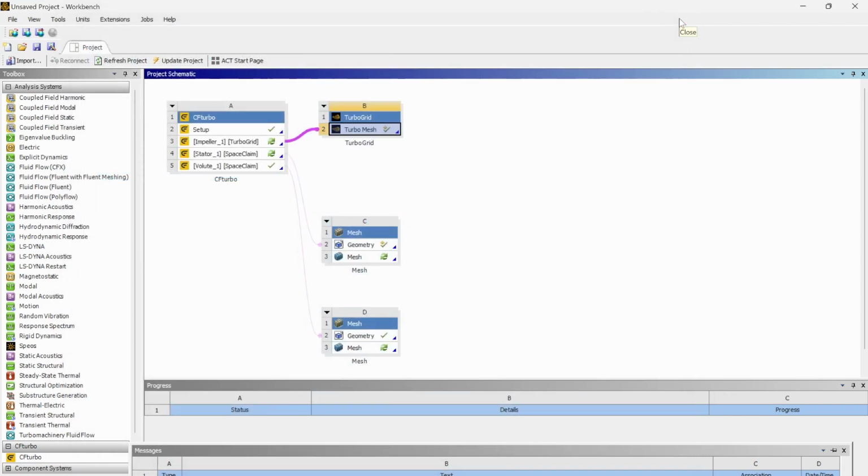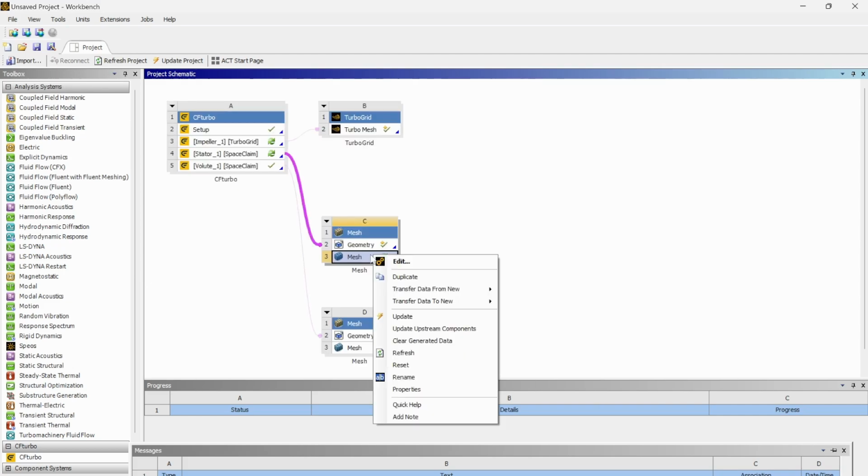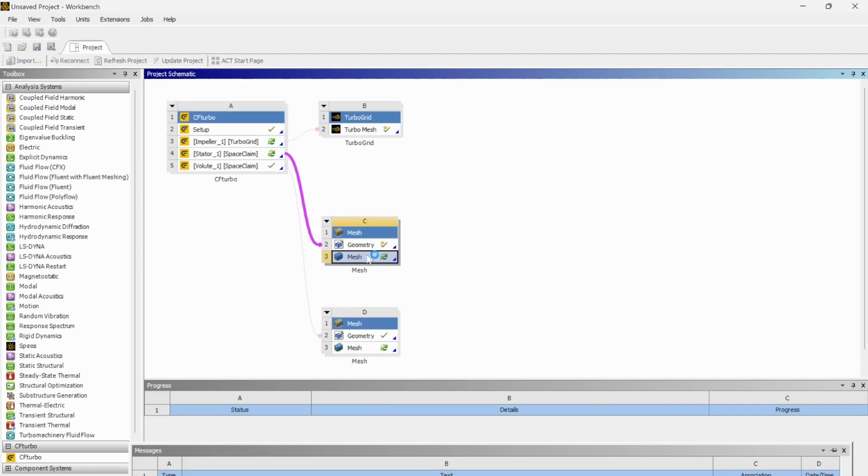One quick note is sometimes for more highly detailed blades or splitter blades, we may need to downsample it, but in this case, we don't really need to worry about that. So now we're going to open the mesh program for our second one.